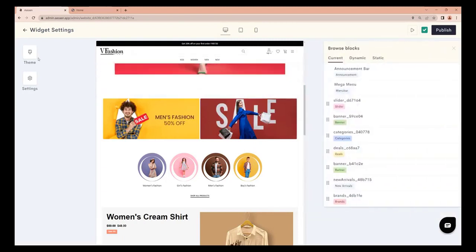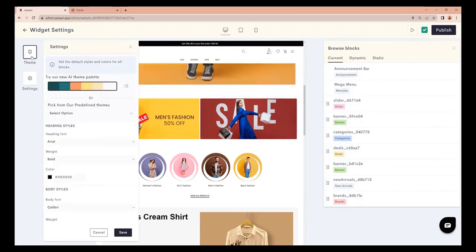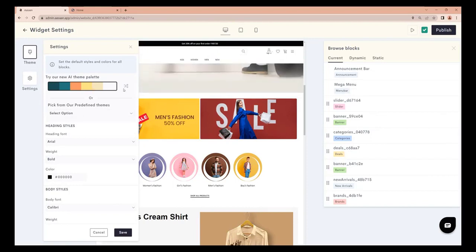The theme menu is where you can adjust the overall look and feel of your online store. You can change the color scheme, font styles, and more. To add themes to your storefront, simply navigate to the theme settings.